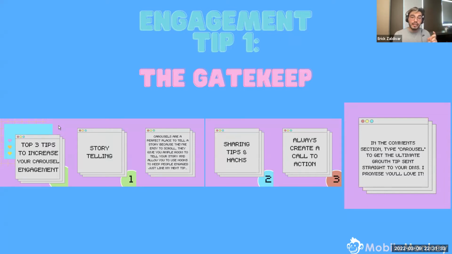Number 2 is sharing tips and hacks. And number 3, you can actually not even share what it is about. But for this one, I wanted to share what it was about, but have the actual messaging be shared within the DMs, right? So if you wanted to know what the 3rd tip was, the call to action is to leave the word carousel in the comments of that post. And then that tip would be sent directly to you in your DM.